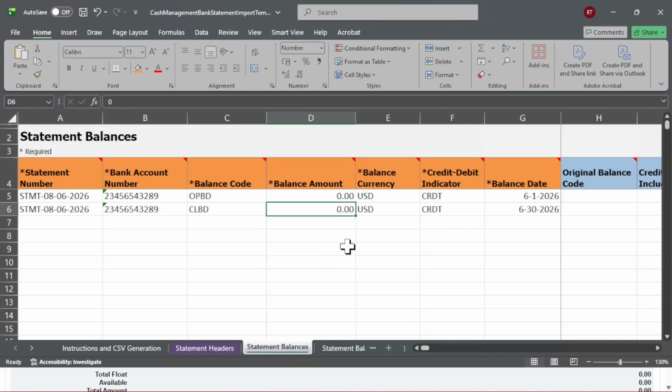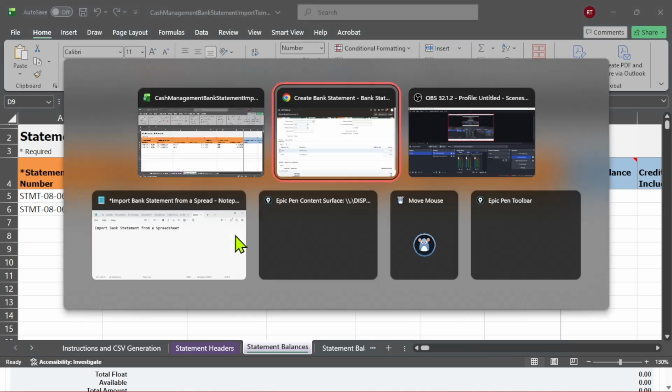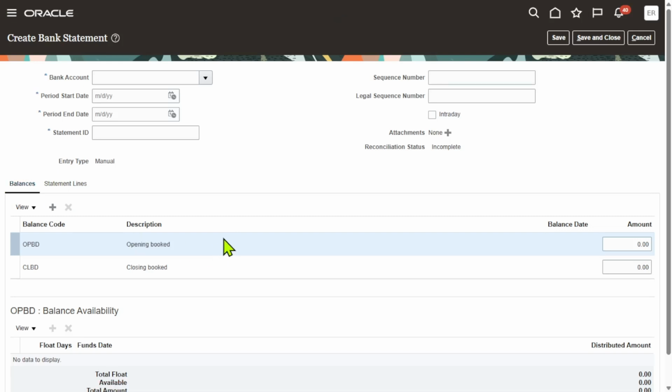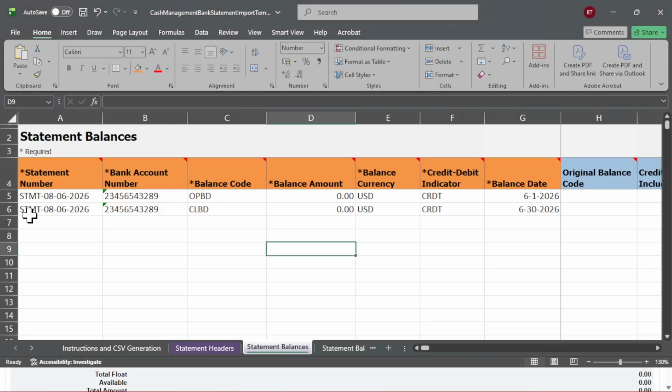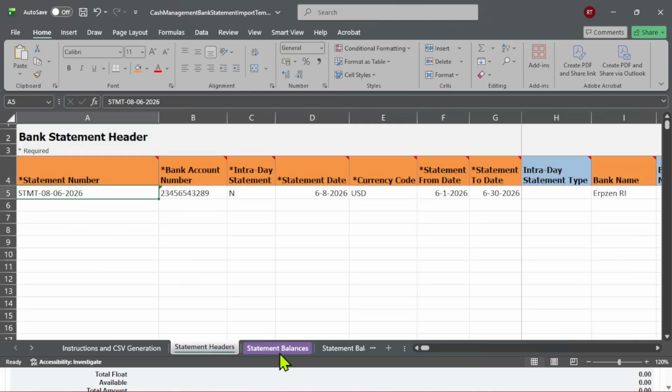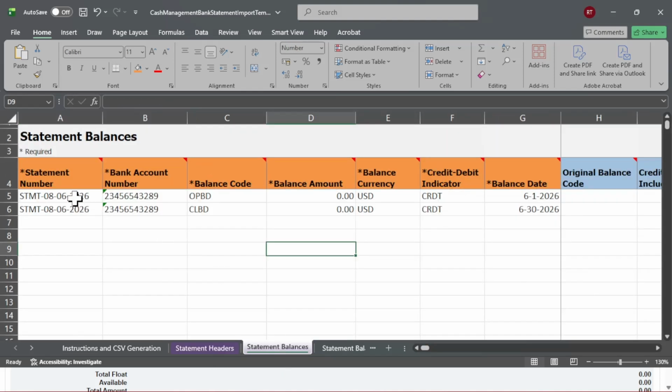Now click on statement balances. In this sheet mainly we have to populate the opening balance and the closing balance. If you see balances, it is only talking about opening and closing balances. So since there is no balance, you have to populate the same statement number and the bank account number. What is the opening balance and what is the closing balance? What is the balance currency and what is the credit debit indicator and what is the balance date?